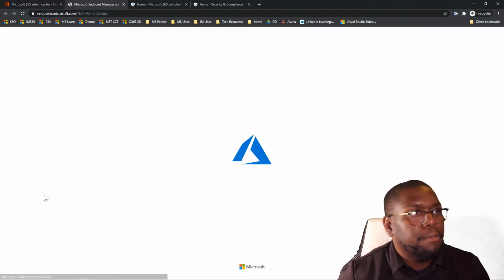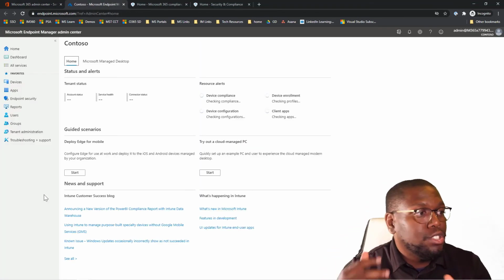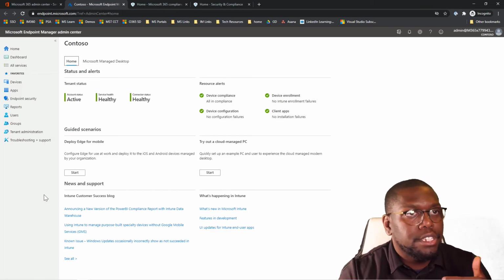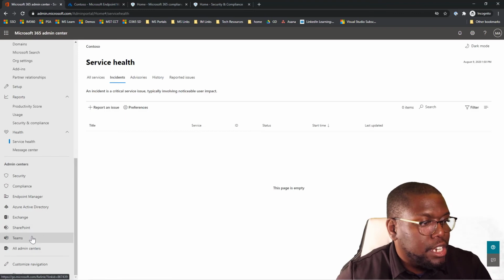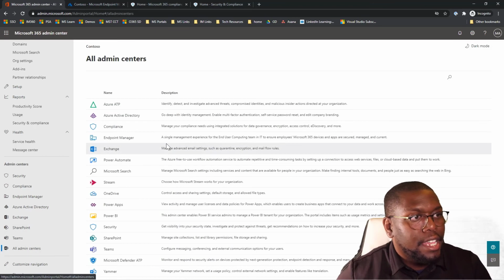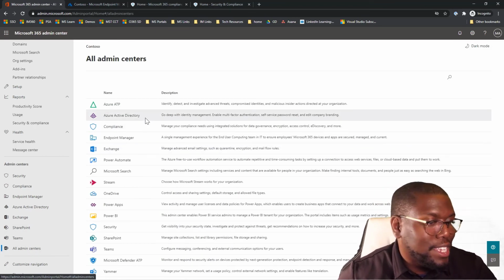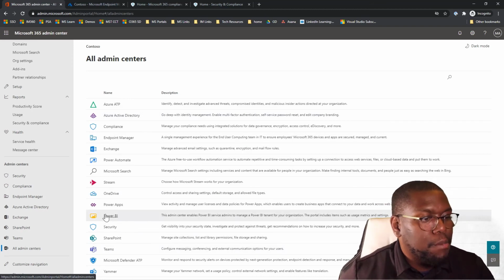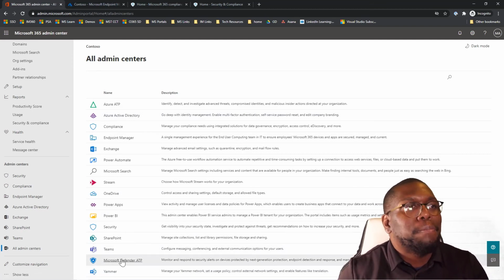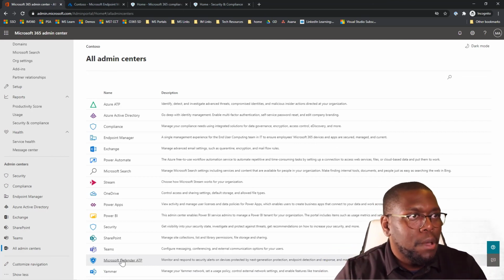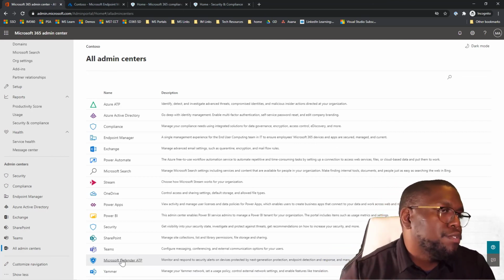The next one, Endpoint Manager or Intune. In tune with your endpoint security, if you want to use that, you can get to that page. Exchange, SharePoint, Teams, and yeah, there's more. There's even other things like Azure ATP, Power BI, Power Apps, Microsoft Defender ATP. You're getting the point, right? This is your one place to get access to all your different pages.